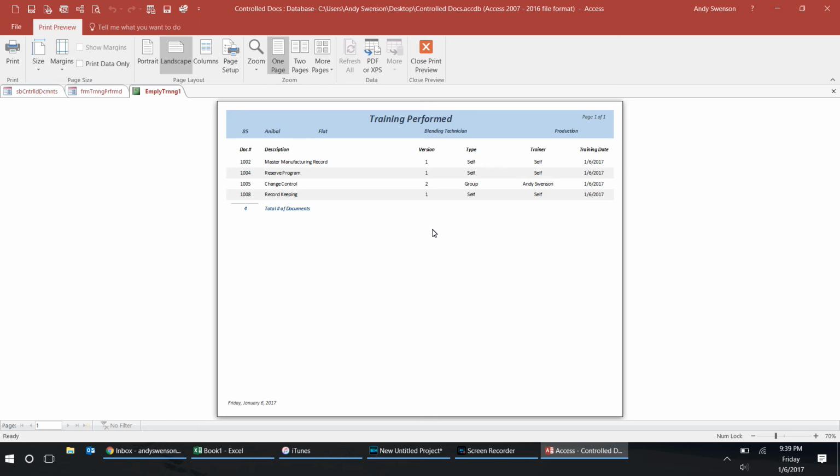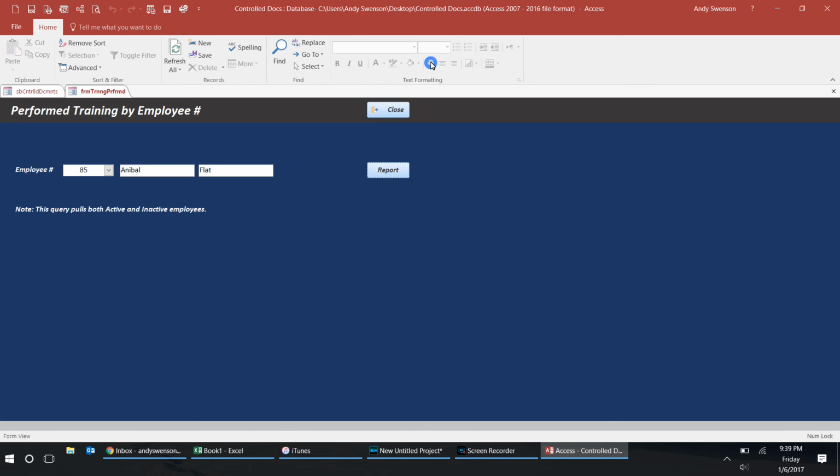It's very convenient too to prove that Annabelle received the training that she needed to perform the job that she's been assigned. And when you have things like FDA inspections, it's very critical that you always make sure that you prove that they are qualified to perform their jobs. And this nice list here is your evidence. This is how you prove that Annabelle or one of your employees is qualified.